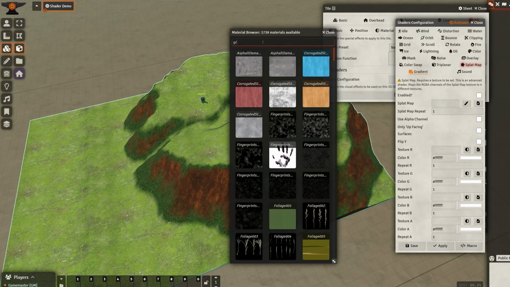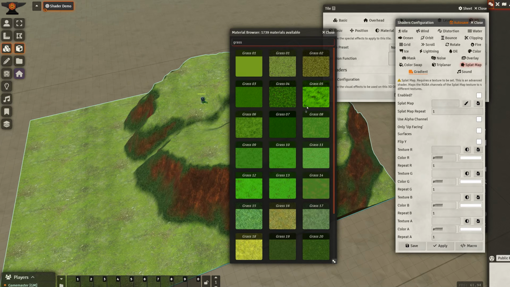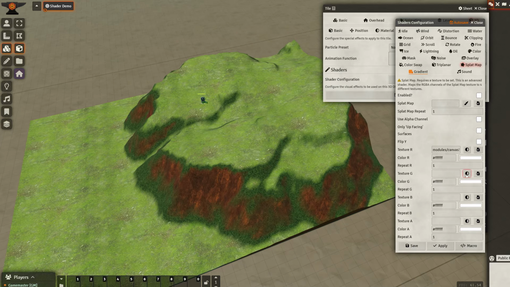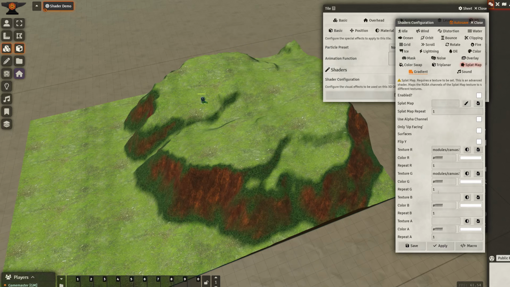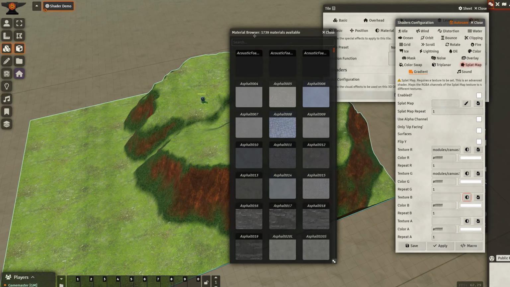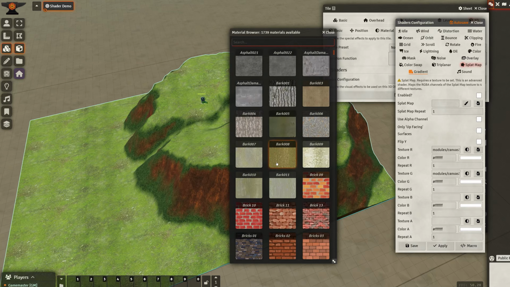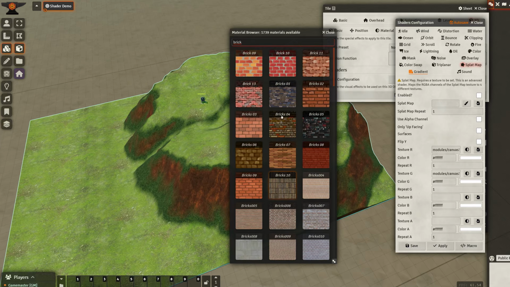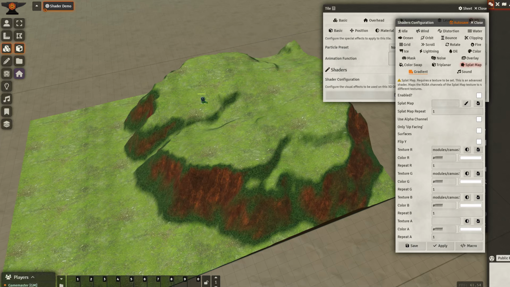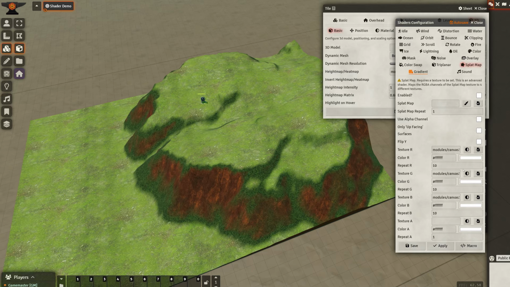So let's pick up quickly. Let's do grass, and then let's do snow, and let's do bricks. So let's just pick some random brick. There we go. Let's set the repeat to 10. This is the usual texture repeat, and I'm going to explain now what this whole thing is.